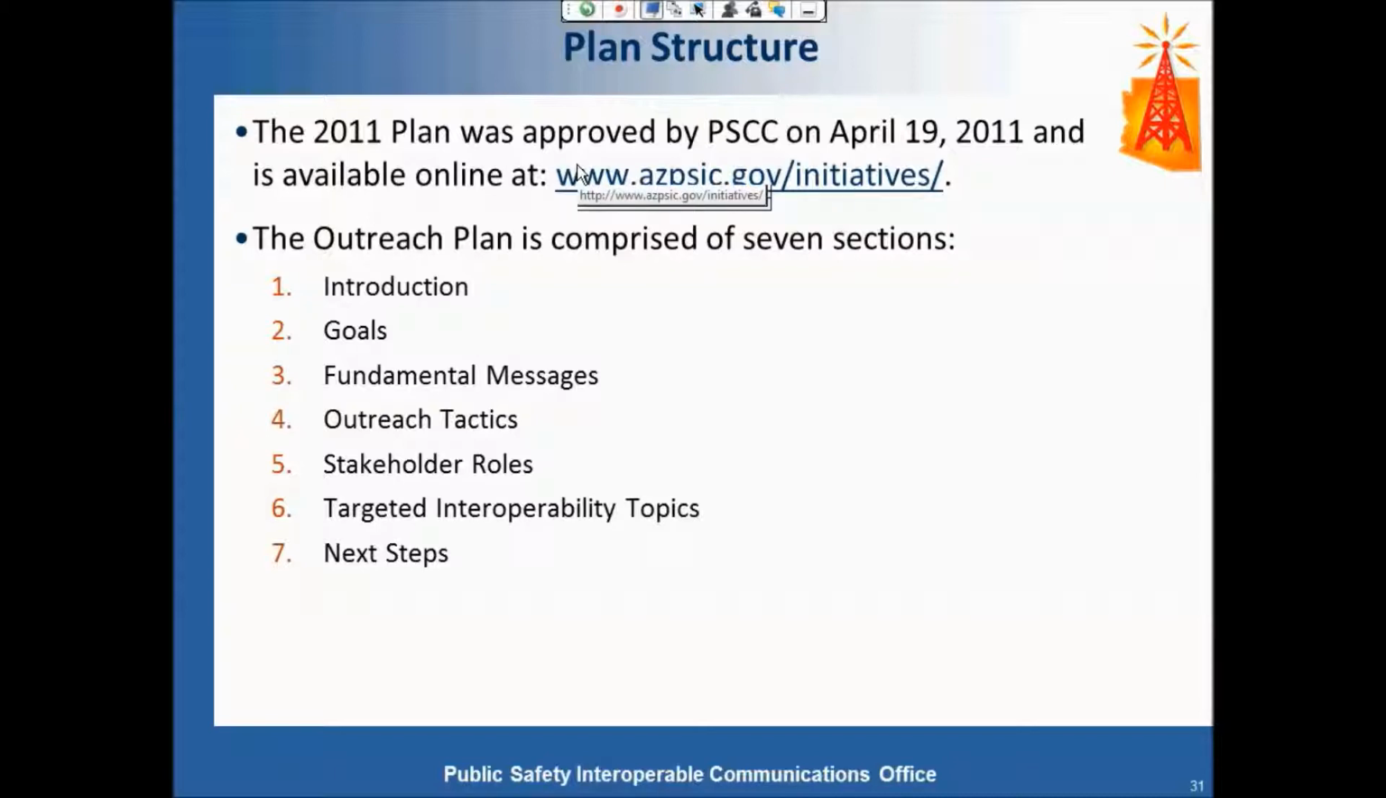The 2011 plan was approved by PSCC at their April meeting. It is available online, so we provided the link. There are 7 sections in the plan. The first is the introduction, which gives information on the background and the purpose of the document. The second section are the goals that are supported by the plan. The third section, fundamental messages, and this is specific to the benefits of achieving interoperable communications. So there are some messages that people need to be aware of before they delve further into the plan.